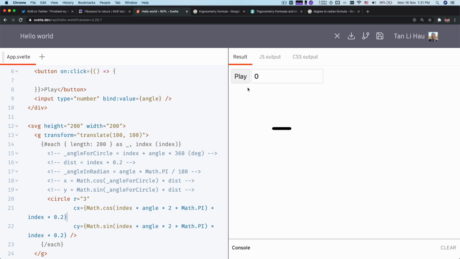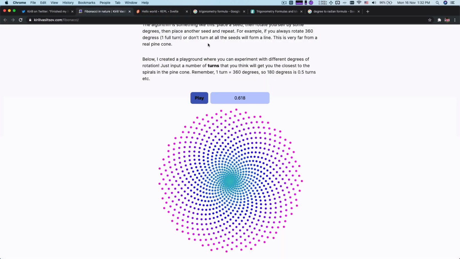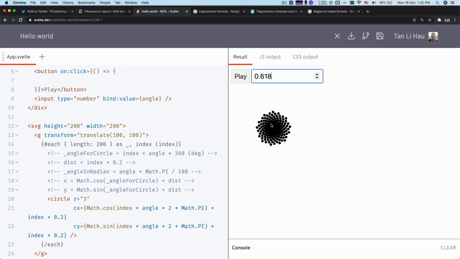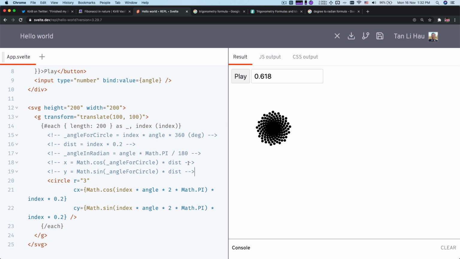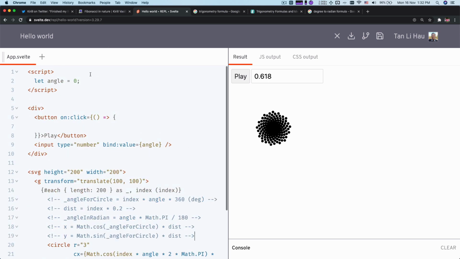Right? So if I switch this to, say, 0.618, there you go, this pattern emerges, right? Basically we've got pretty much this pattern now. I think the size of it is okay. Probably you can tune that later. But this is amazing. So the next thing we're going to look at is actually the color.